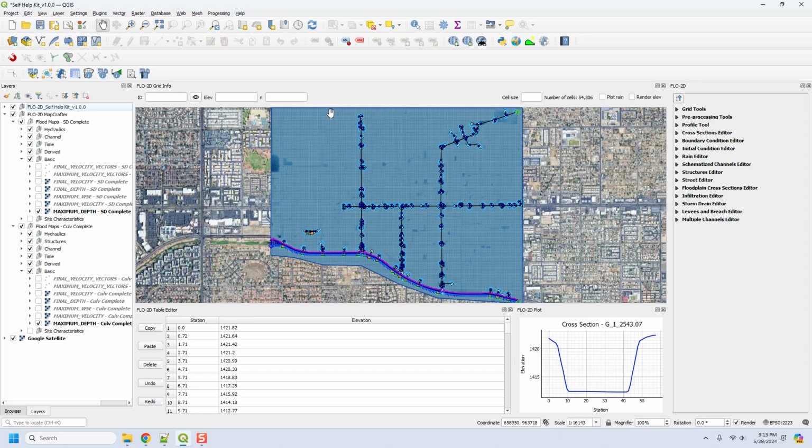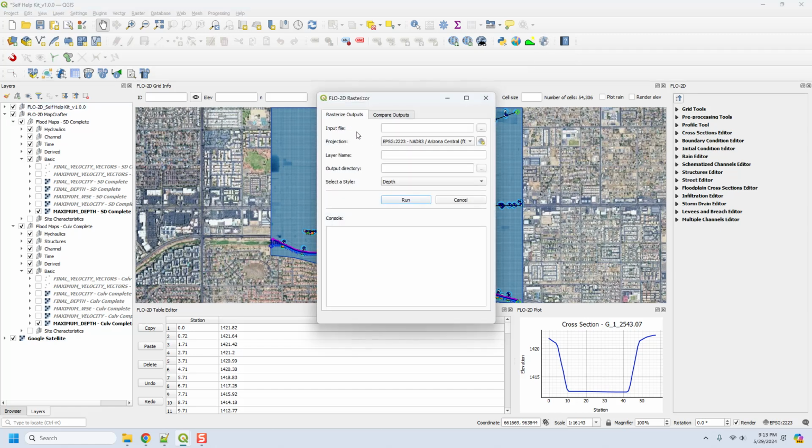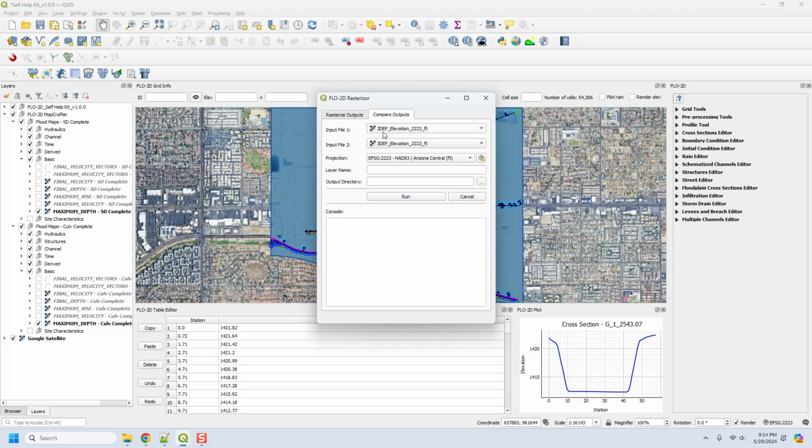So what you can do instead is pull up this tool, Rasterizer, which is another FLO-2D plugin. If you open Rasterizer, it can do two things. It can quick plot rasters from your results, so you don't have to use MapCrafter, or it can compare outputs of elevations. So in this case, we're going to do maximum depth SD minus maximum depth culvert.